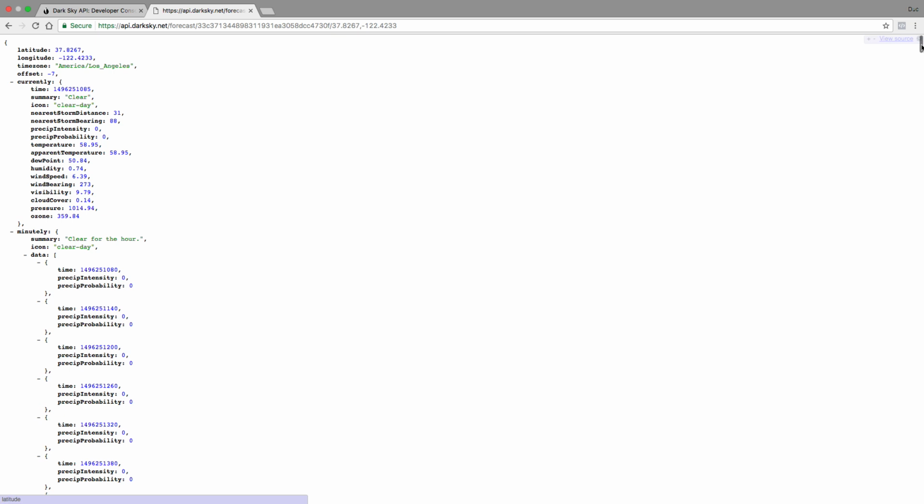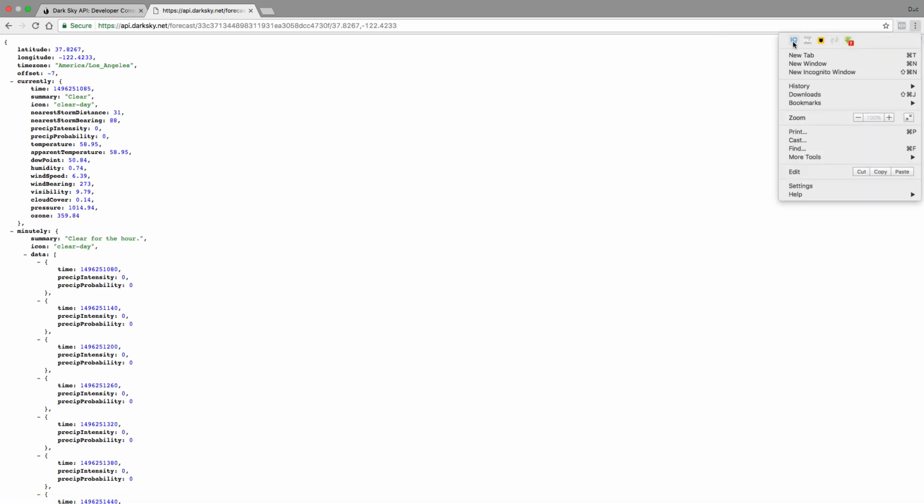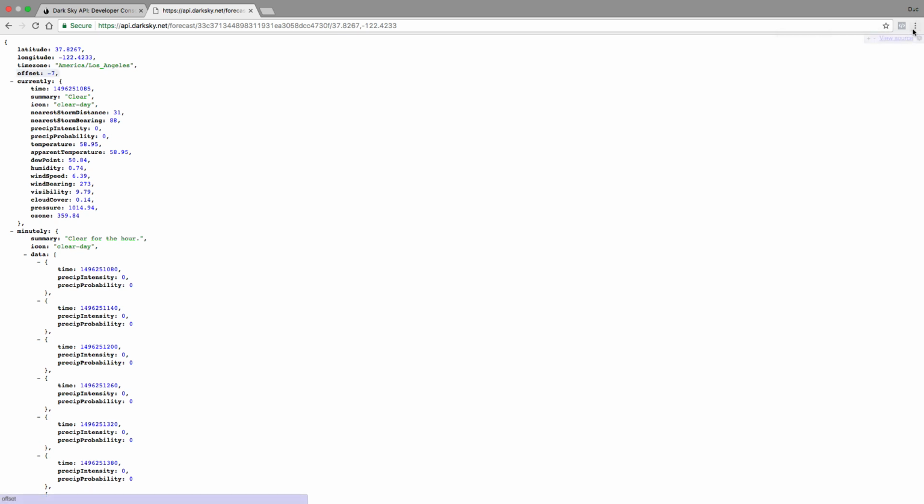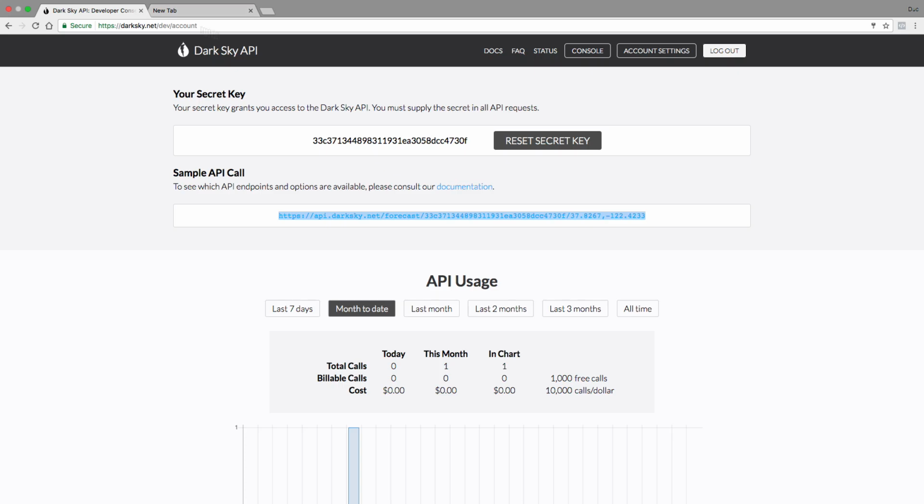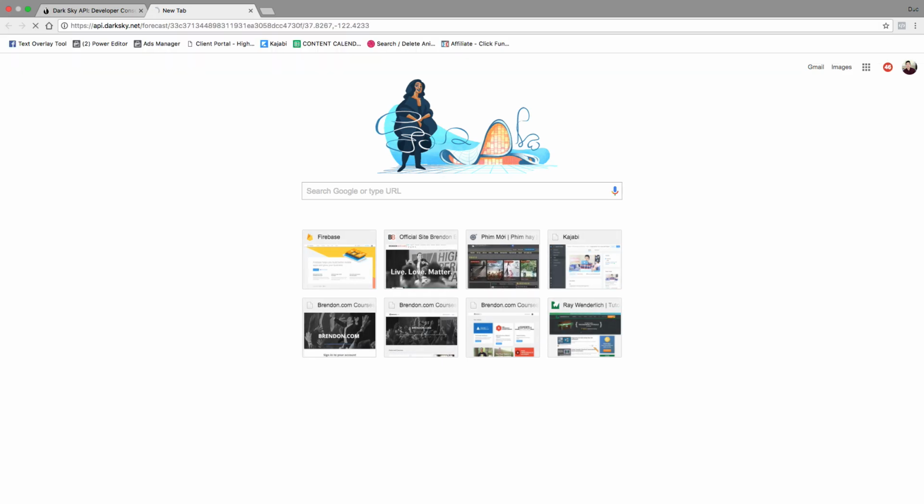And the reason why I see this is because I installed an extension in Chrome called JSON View, like this. So all you have to do is go to Chrome and download an extension called JSON View, and then you're good to go. So let me do it again.